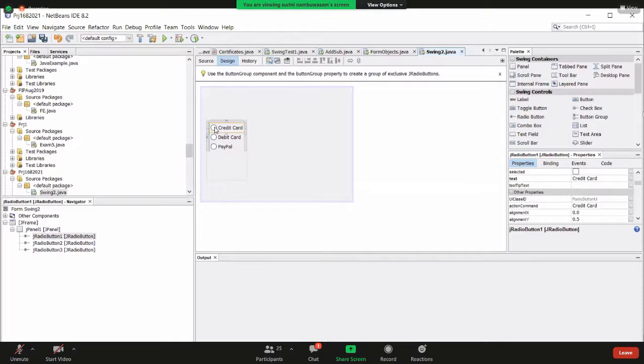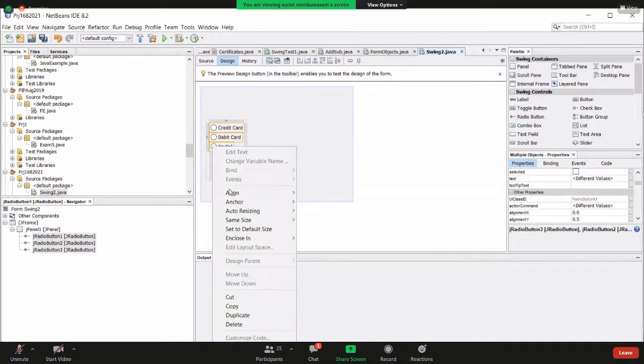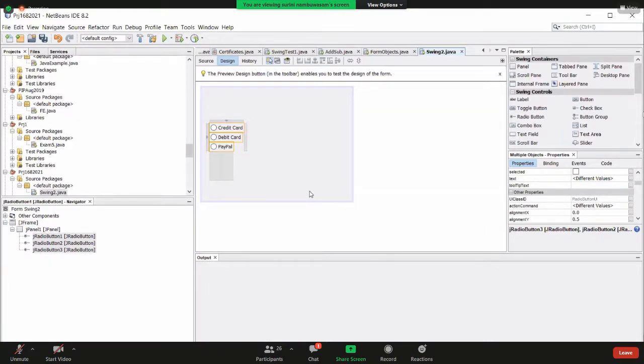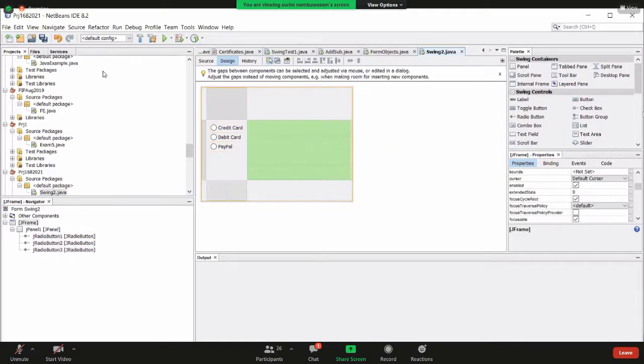Then I can align these three controls. While pressing the shift key, you can select all the controls. Then right click, align, then we can say left to column. Then you can align all the controls to the left side. Then click save and I will run the form. I will stop sharing this. Anyway, first of all, I will run this.